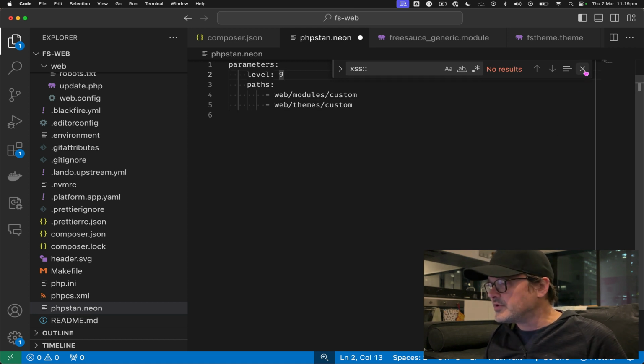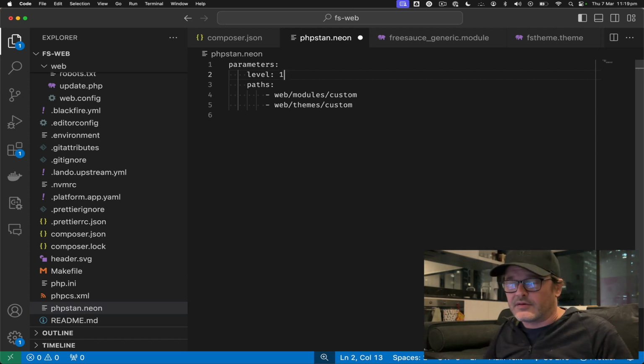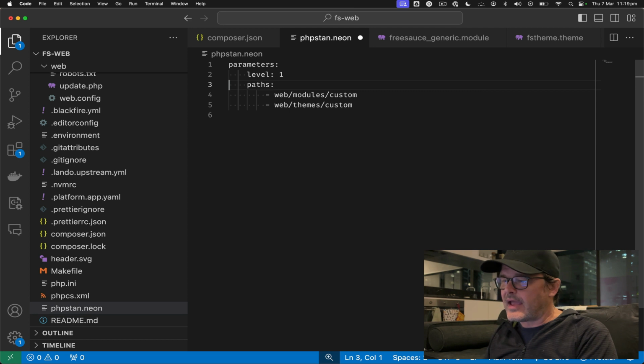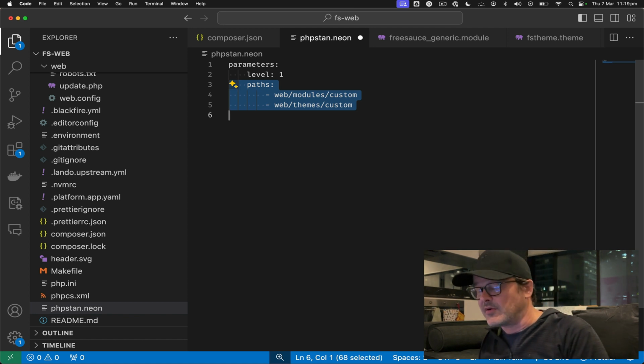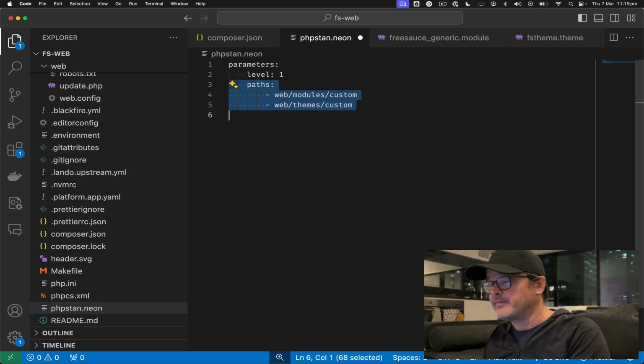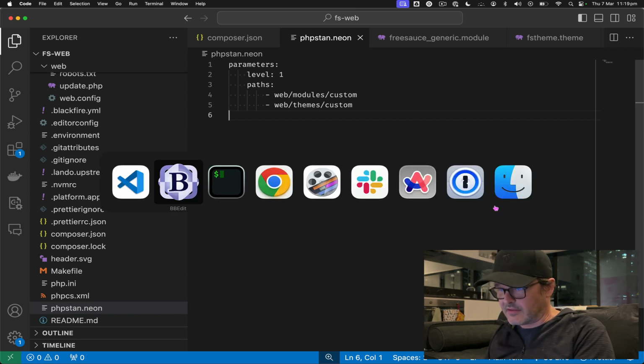Okay, so there's some important decisions here. When you're starting on a project, especially a complex project, you're probably going to want to start at level 1 on your PHPStan. That's the easiest level. The lowest number of things will be raised from that level. In my case, I want to cover my custom modules and my custom theme. You can point these paths anywhere you want, even to your settings.php file. That's going to be the initial configuration I'm going to use, and I'm just going to demonstrate running this.